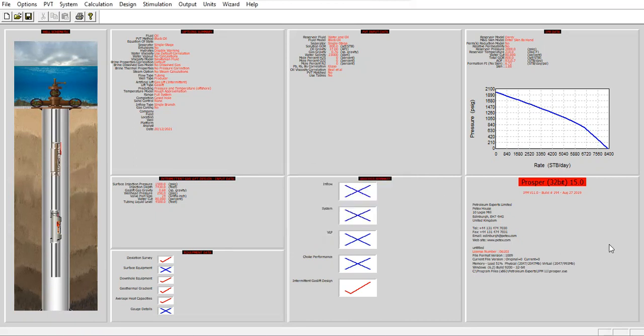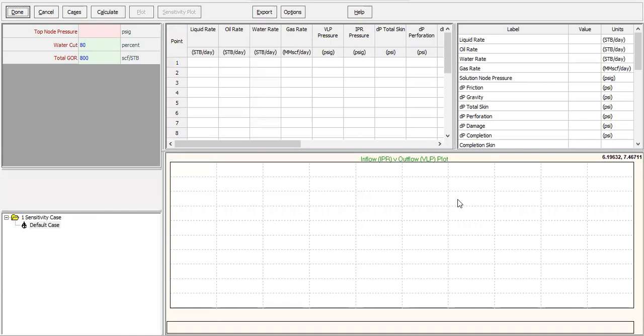And as usual, the last section is of course the calculation. Go to system, IPR VLP, and then for the top node pressure, the wellhead pressure, let's say now is 250. Okay, water cut 80%, total GOR 800. Calculate.